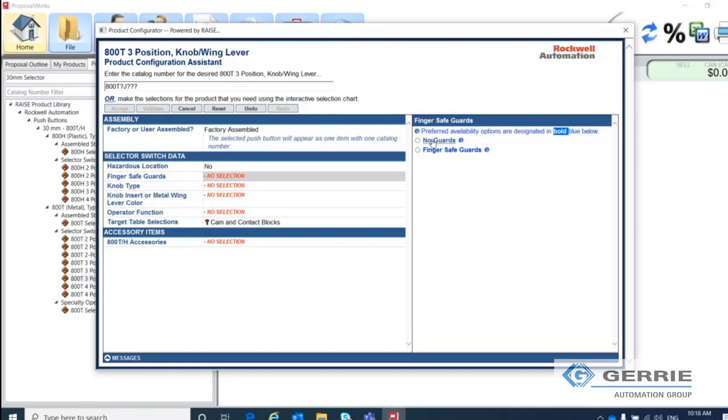There are also others highlighted in purple, and that would indicate that it's modified. So it actually would have to go to a special group to be custom made. So there are a few different options for that. We'll say no guards for this, because the finger safe guard on an 800T button simply puts a plastic cover over the terminals.